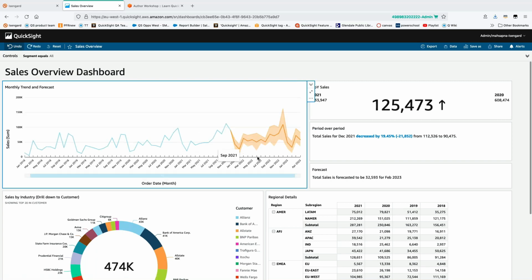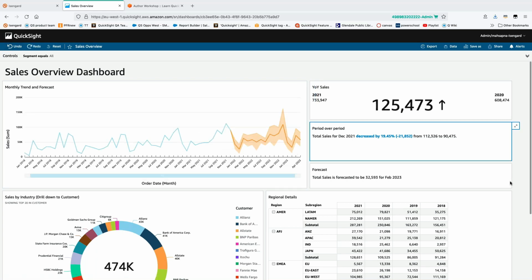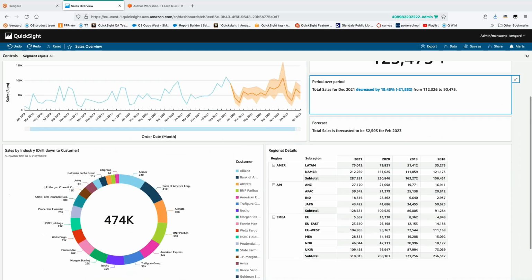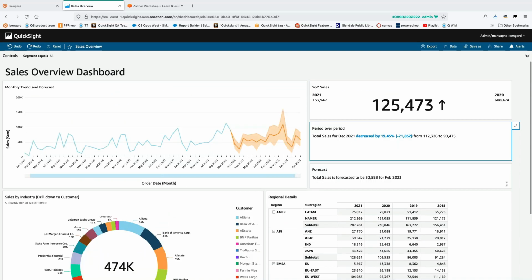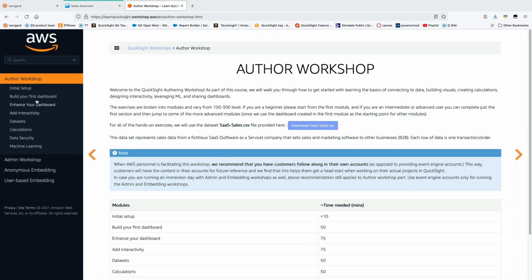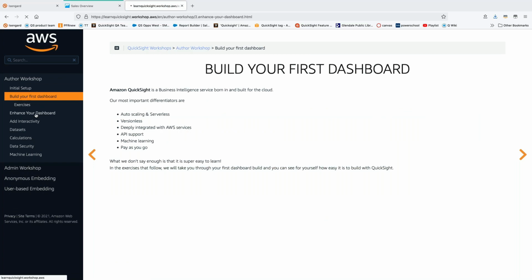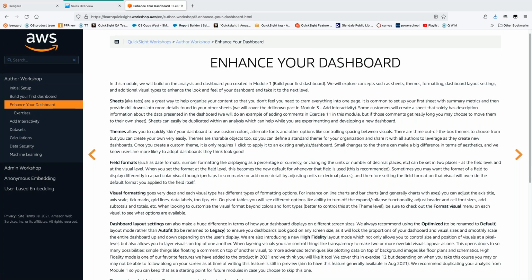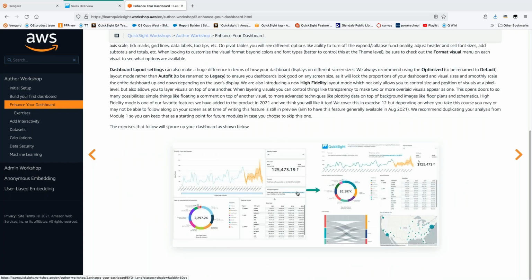And there I have it. So this is my first dashboard. So time to move on. We've built a first dashboard. Now we're going to enhance our dashboard, which means from here, we have to take it up a notch and apply some nice themes to it, make it good looking, adjust these visuals and add more.